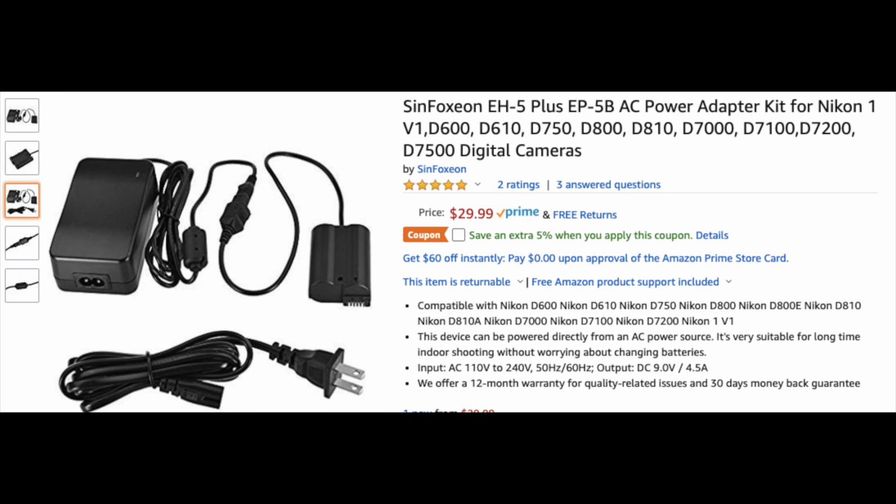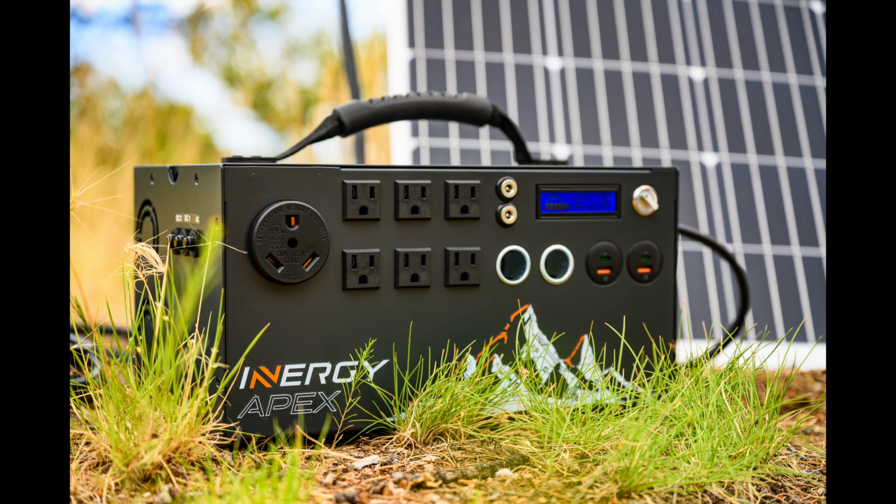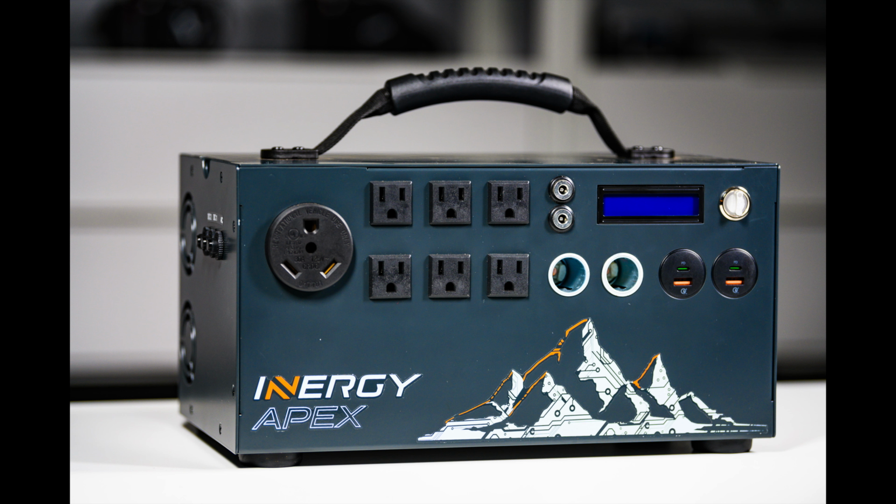For power, we have a power bank with an AC socket, and when practical, we also bring our Energy Apex with its hefty battery and 6 AC sockets. I'll link to those power-related items in the description.